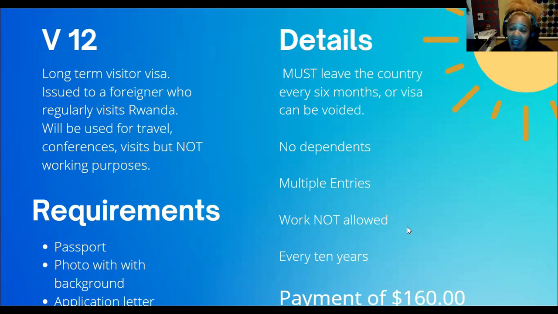Also, you cannot have dependents on this visa. So if you have children, your children will not be dependents recognized on the V12. It does allow for multiple entries. Work is not allowed. And once again, when we say work, we are talking about you receiving income from Rwanda in a work or business capacity. So you cannot own a business on a V12 if you're also working in Rwanda and doing taxes and everything.